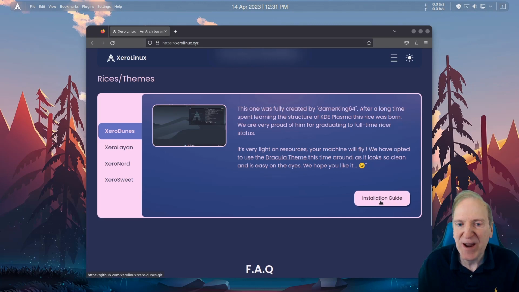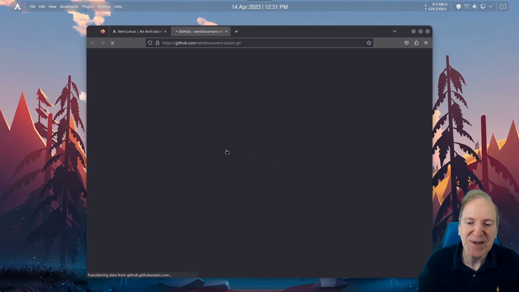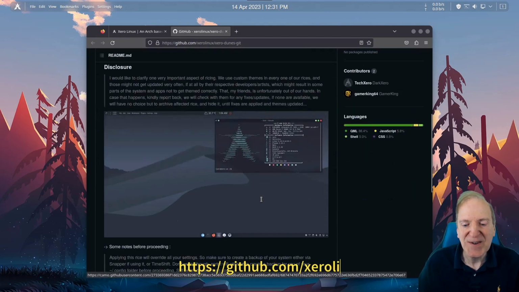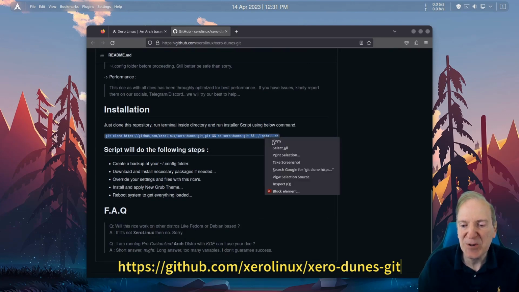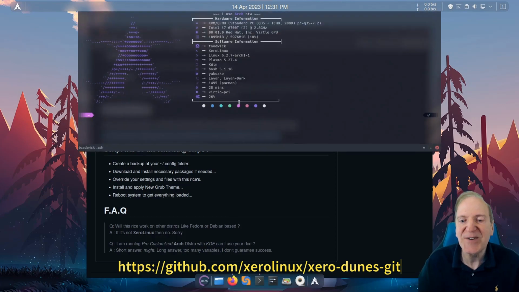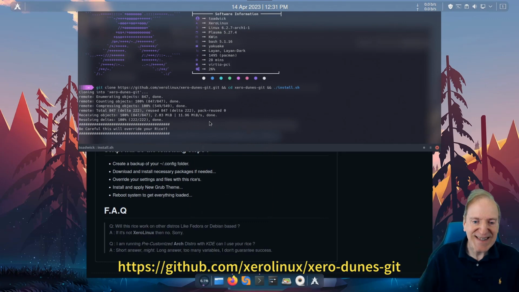Looks like it's using the Dracula theme by default. So this top one, XeroDunes, I believe, uses the Plasma panels and not the other stuff. So if we go here to the GitHub website, we have installation instructions, and all we have to do is just run this guy right here, and it gives us everything. It'll git clone, change the directory, and install it all in one shot there. So I'm going to hit F12 to bring down our drop-down console, and I'm going to paste that in, and let's run it, see what happens.